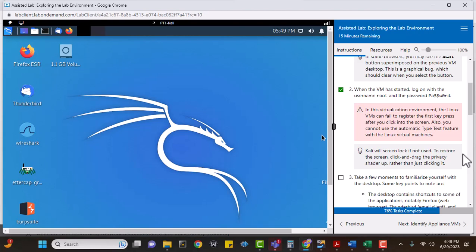In this virtualization environment, the Linux VMs, virtual machines, can fail to register the first key press after you click into the screen. Yes, I've noticed that as I've done these. So you may need to press and then go backwards and do it again. Also, you cannot use the automatic text type feature with the Linux virtual machines. Okay. Kali will screen lock if not used. To restore the screen, click and drag the privacy shader up rather than just clicking it.